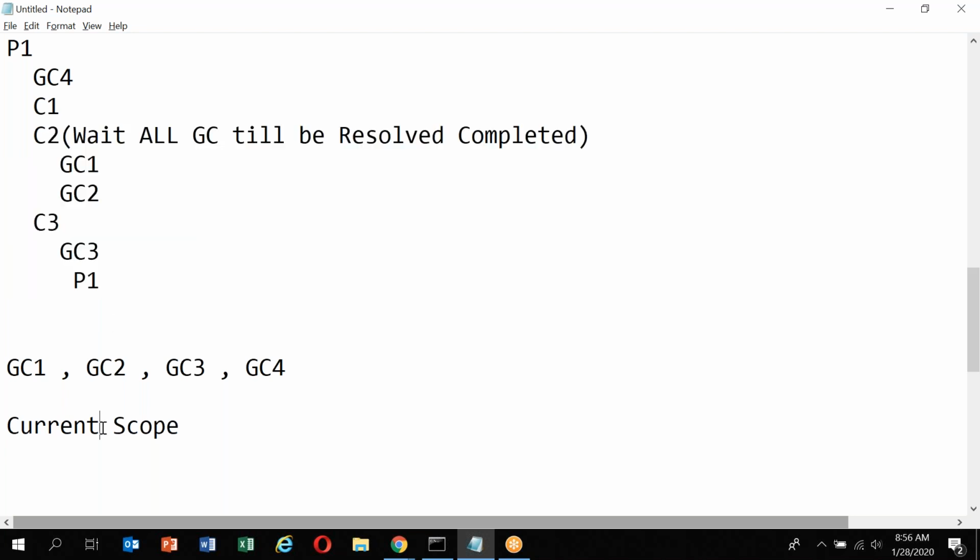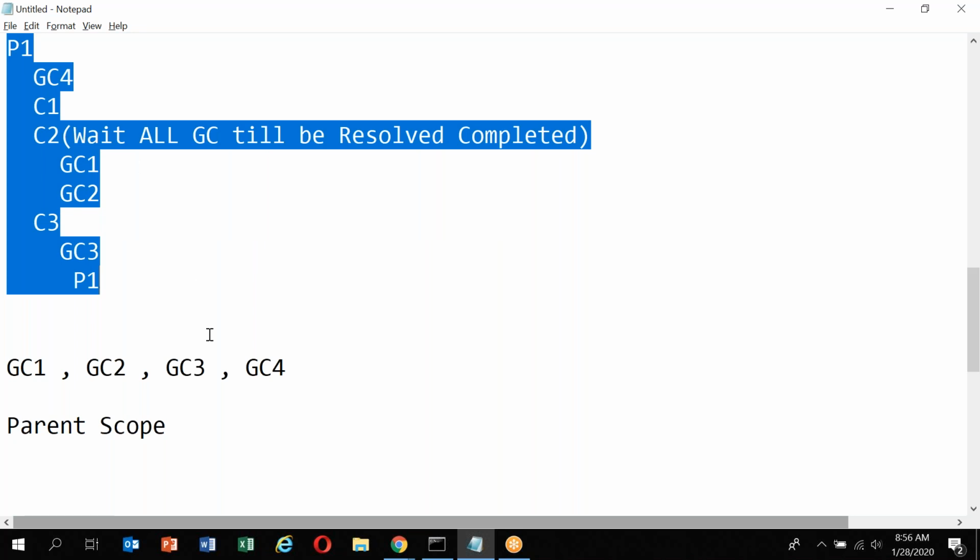Now, instead of current scope, I'll give parent scope. For C2, what is the parent level? P1, right? So the scope starts right from here. Now, how many grandchildren will it see? Total 4: GC4, GC1, GC2, and GC3. Once all these are satisfied, then only C2 will come out of this.